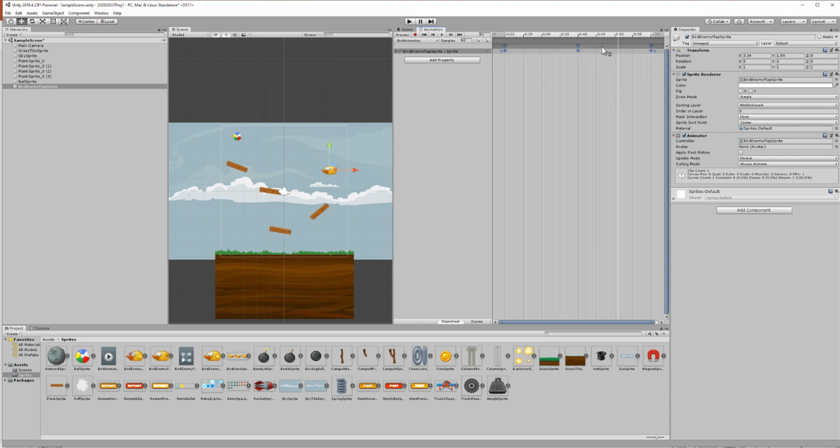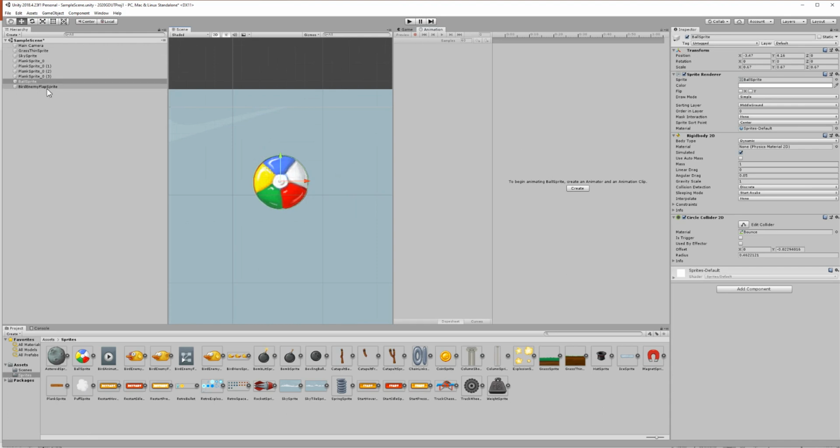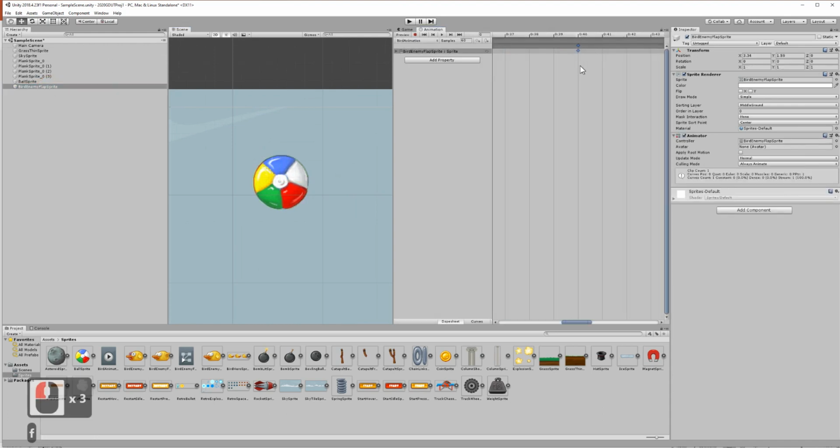Press F, that will zoom in exactly the same way as you do here. Pressing F, you can do the same thing here also. Select a key, press F, that will go very near to it. So that's how the animation window works.